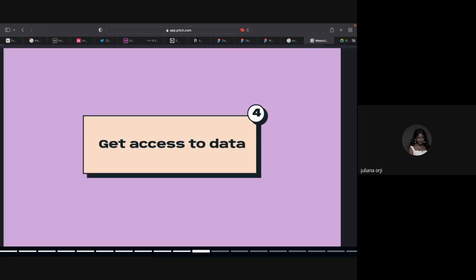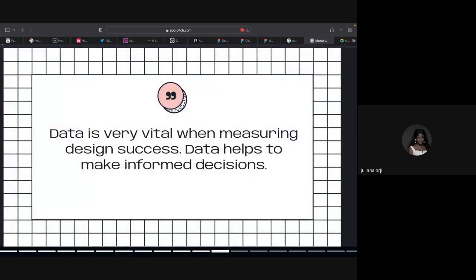So, how do we get access to data that can help us? Sorry. The next step is getting access to data. Data helps us measure design success and helps us make better informed decisions. Now, understandably, it may be hard for a lot of designers to get real-time data that helps them make better design decisions and measure the impact of their design. Also, a lot of companies, by the way, have data analytics platforms that help them measure certain metrics. So these metrics help them make informed design decisions.